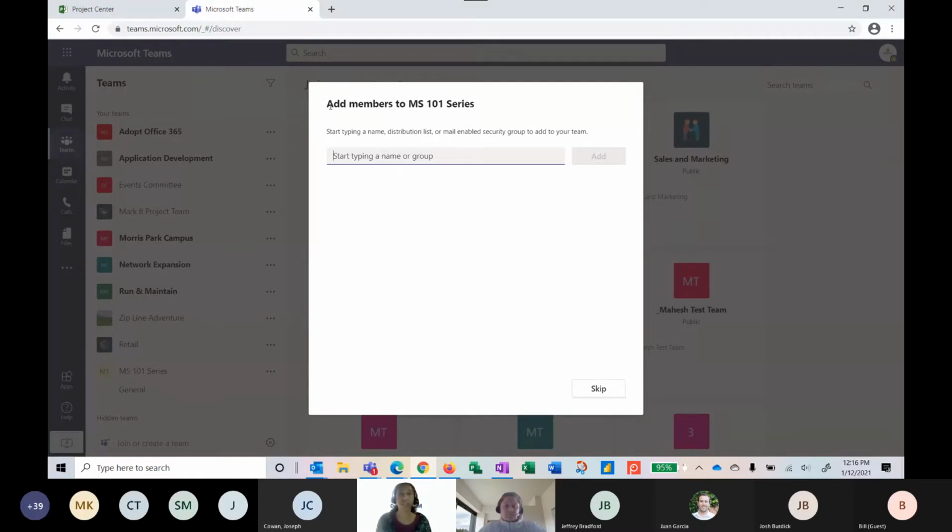It's also giving me an option now to add members to this team. So I could add a member to this team right now by typing in a name and selecting a person. And then you just click add. I can choose whether Josh is going to be a member of this team or a co-owner of this team along with me.